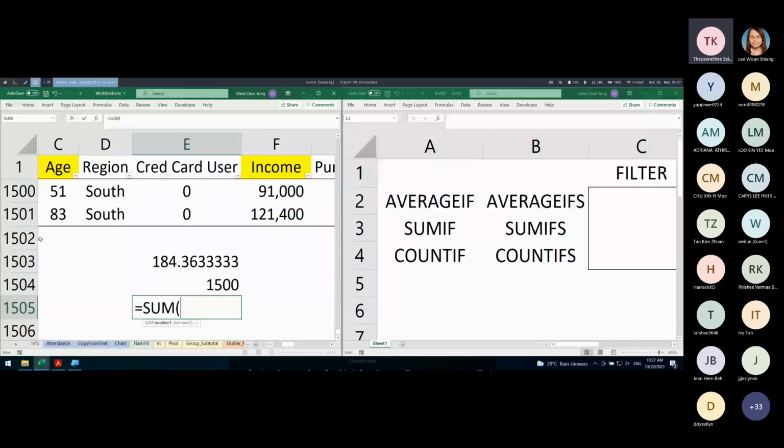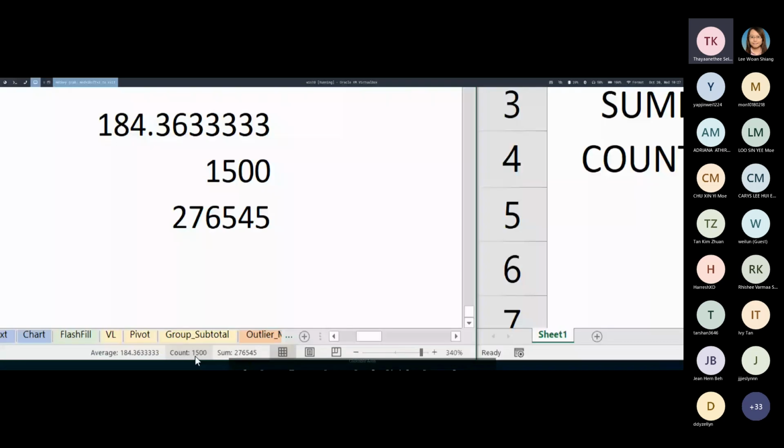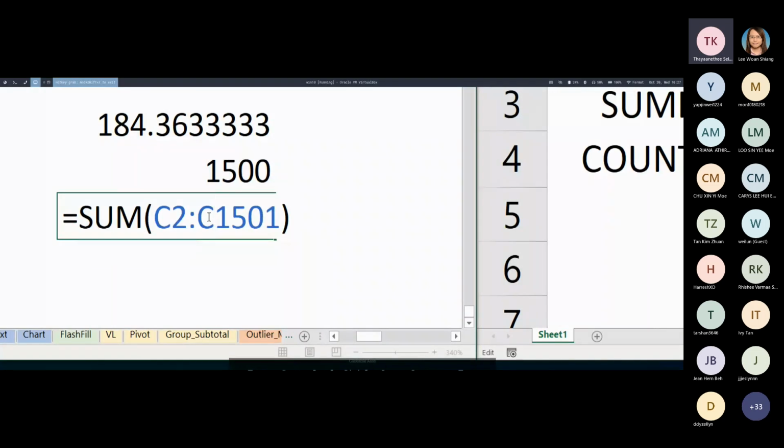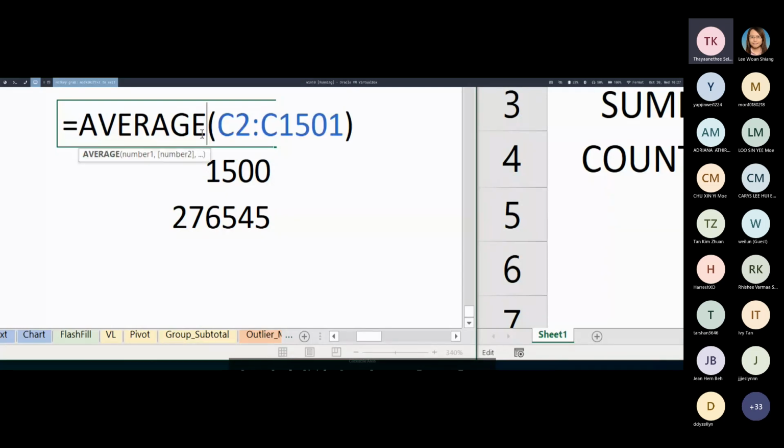Okay, so now let me select one more time. You see these three numbers versus these three numbers, they are the same. So what are these three functions that we use? For example, this one is a SUM function, so we sum from C2 to C1501. What is this function? COUNT function. You count how many numbers there are. Of course, in Excel, you need to be very careful. Sometimes text is not counted, and you need to use COUNTA. So we won't go into details here. And the AVERAGE function averages out the range C2 to C1501. So that is what we have here.